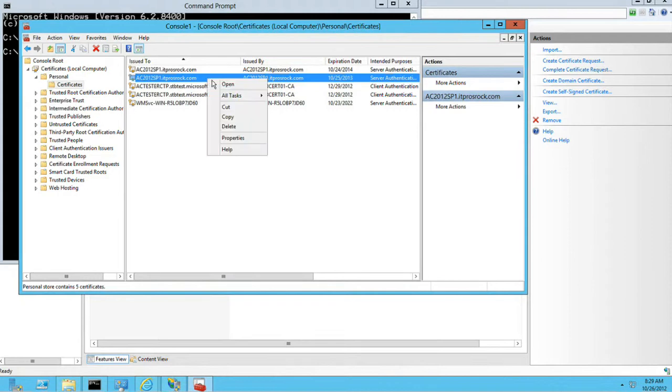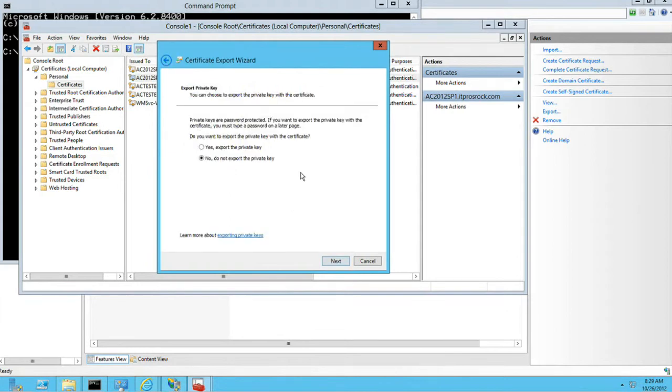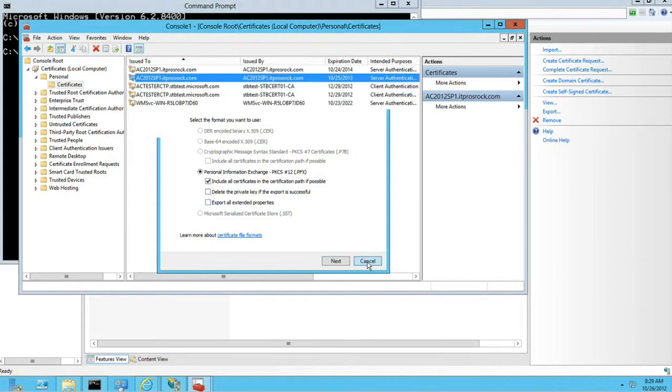From here, you can right-click, choose All Tasks, and say you want to export. Go through the wizard, and you'll notice there are 2 options: you can export the private key or not export the private key. If you select export the private key, that is the PFX format that we have done already. If you don't do it through the IIS interface, you can certainly do it through this MMC snap-in. You basically need to export one in PFX format and the other as X.509, a certificate, to make the connection with Windows Azure. We have done this already, so I'm going to cancel that.